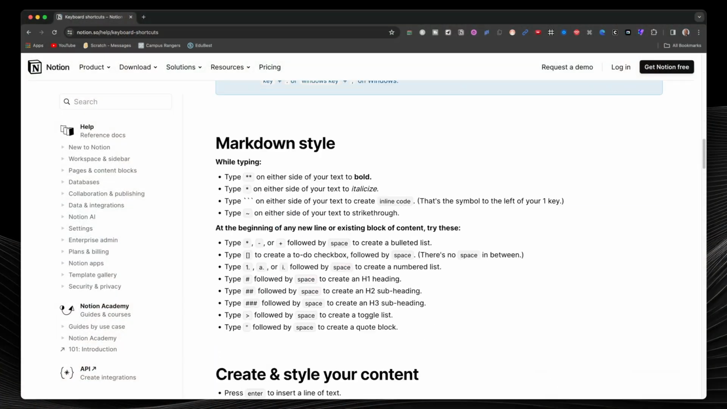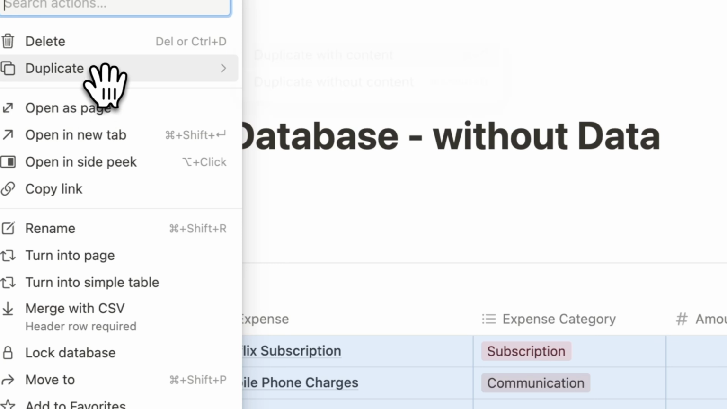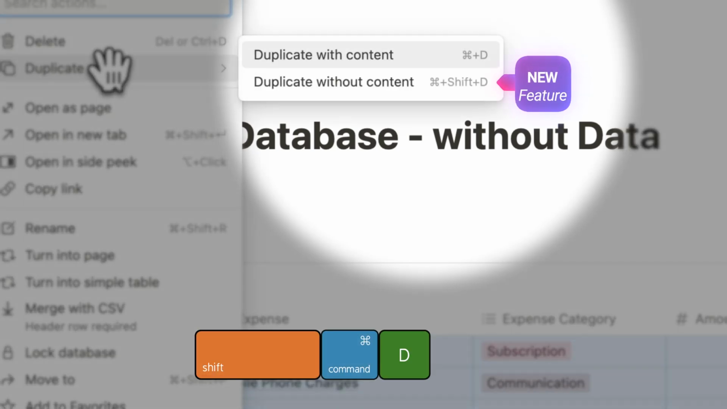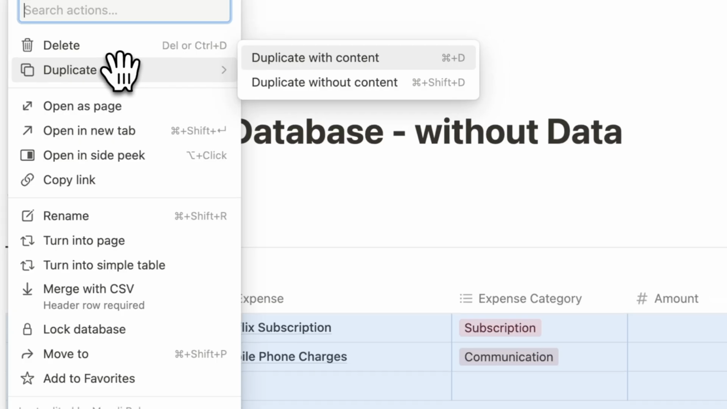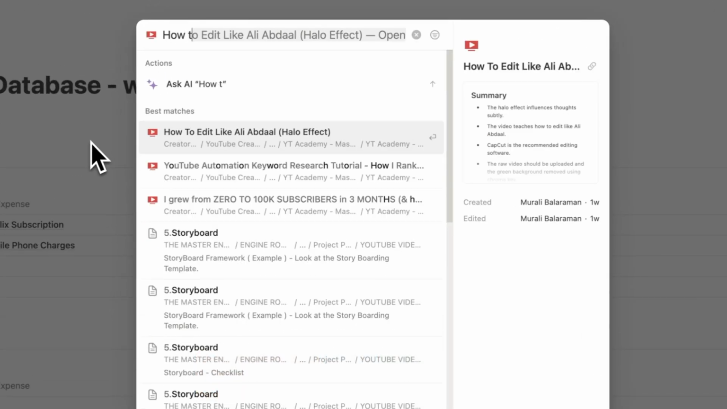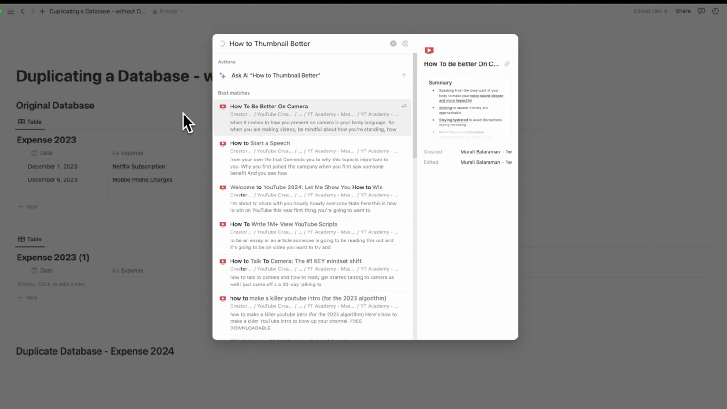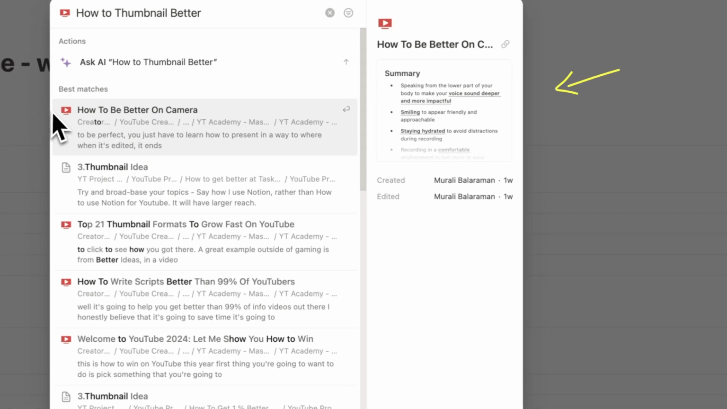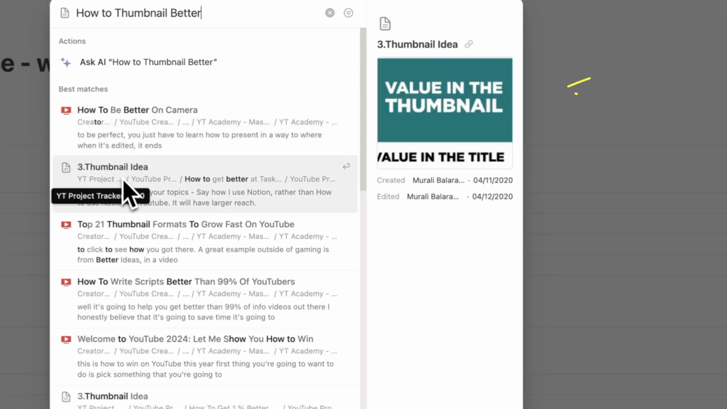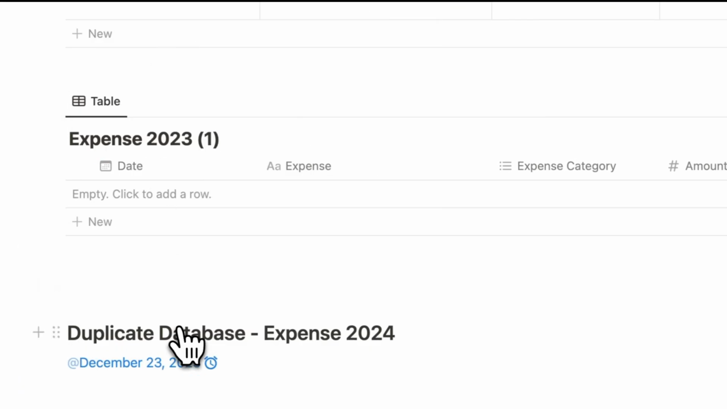Notion has quietly released numerous keyboard shortcuts without much discussion. For instance, the Command D shortcut previously duplicated databases with the content, and now the Command Shift D shortcut duplicates without the content. Additionally, the new shortcut Command Shift K brings up a Notion search window on macOS, enabling instant opening of pages in the desktop app. When you do the search, you can also see the page previews for the search results. They've also enhanced the @mentions suggestion when you type it in.